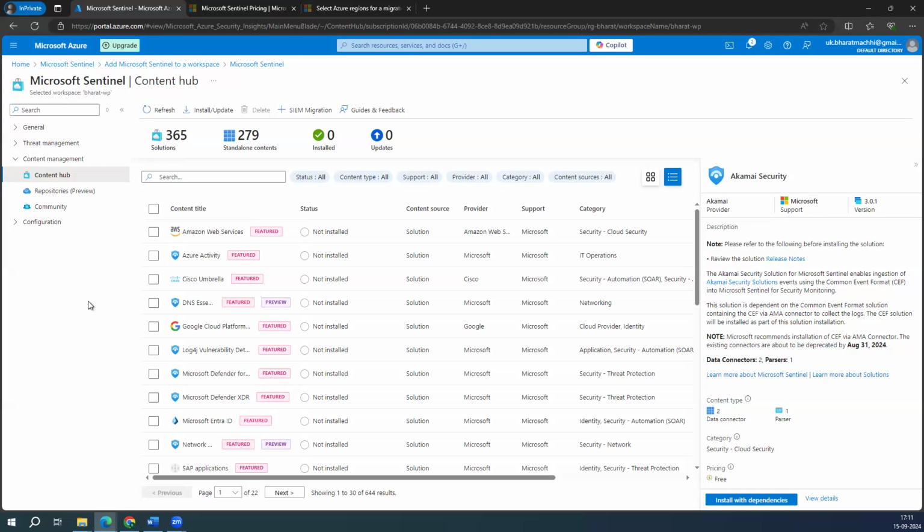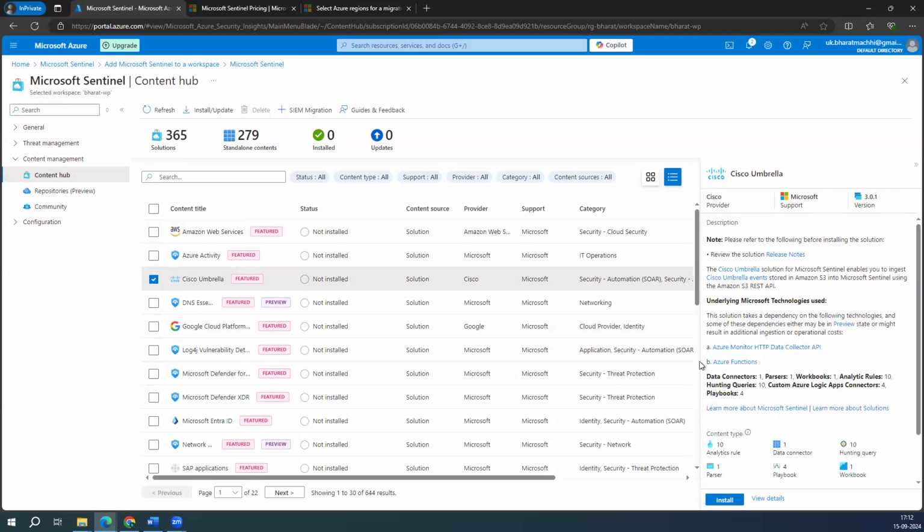So, for example, Cisco, you know that Cisco firewall, Cisco router, Cisco switches. You know about that, right? So, for example, in my environment there are Cisco routers or Cisco firewall. I need to fetch the logs from Cisco firewall to Azure Sentinel. So what I need to do? I need to install Cisco Umbrella. From here there are certain processes, certain APIs you need to call.